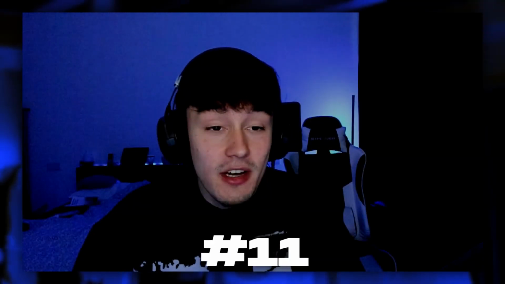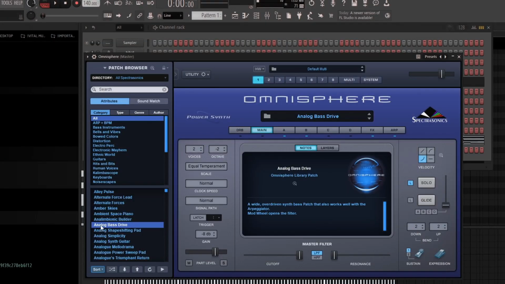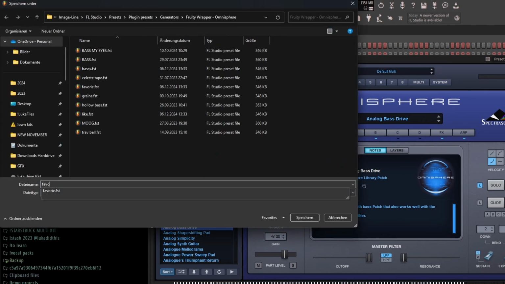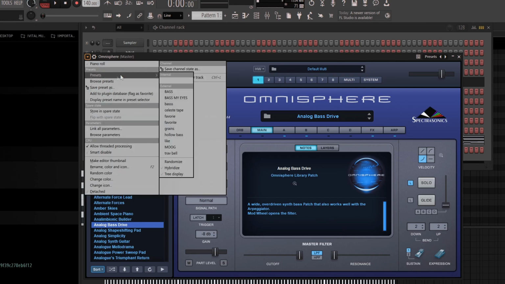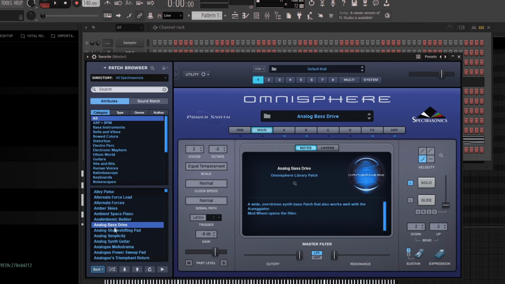Then because I just showed y'all how to save mixer tracks, I'm gonna show you how to save plugin presets as well. So let's say you have this analog bass drive preset right here and you really like it. You just go on the top left of the plugin, go to save preset as, and then just give it a simple name. And when you want to open it up again with a new instance of Omnisphere, you just click on the top left again, go to presets, and then there is this favorite preset. And then it loads for a second, and then you have the analog bass drive preset again.